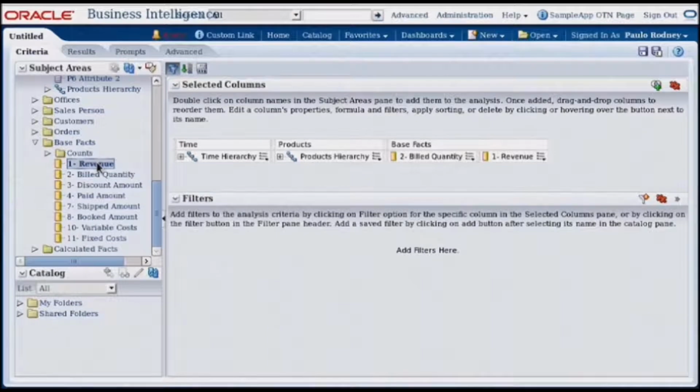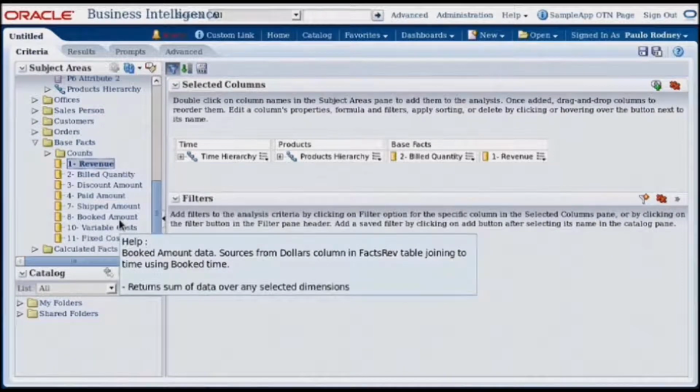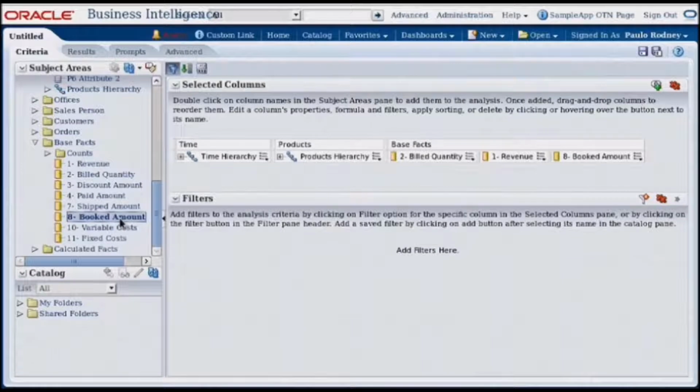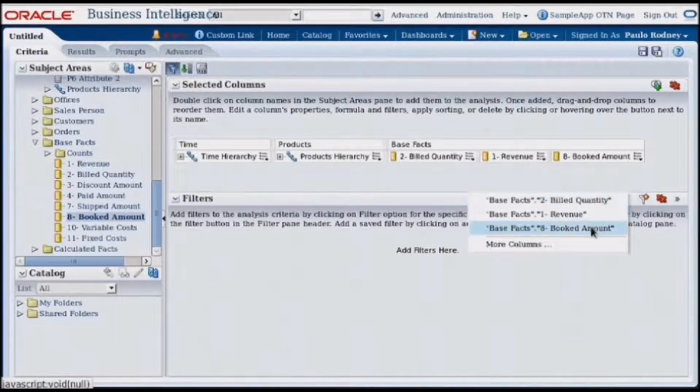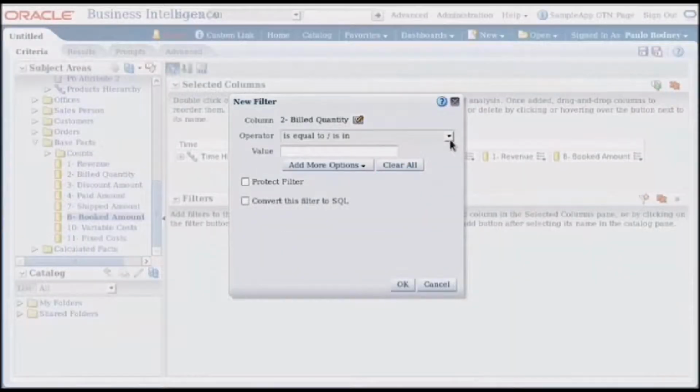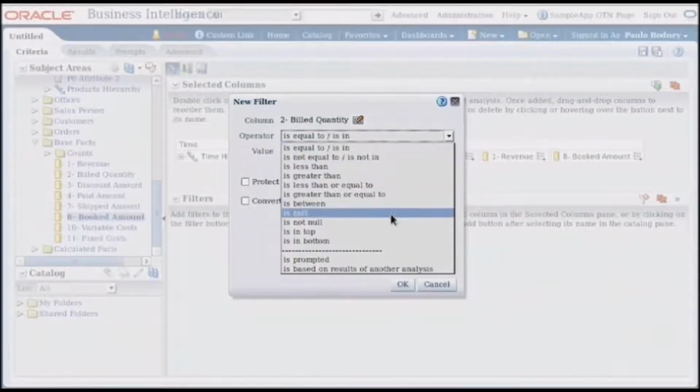And then we want booked amount. We want to add a filter. If our build quantity is null, then we have no reason to display the data. So we want to add a build quantity is not null filter.